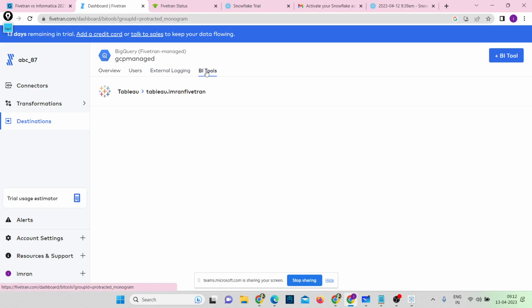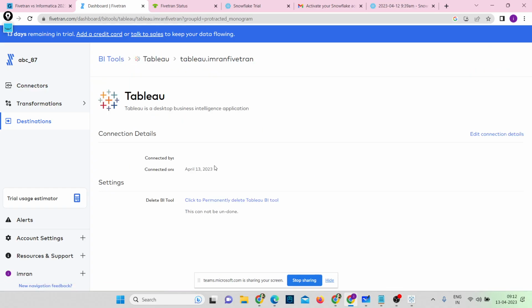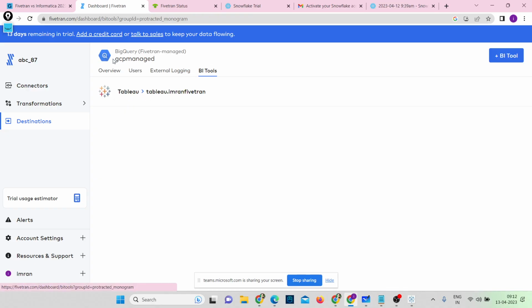So here under the BI tools, you can see which email address. Right now it's not connected, but if people have connected, you can go and check where it has got connected. Here you can delete it. If you want to delete this BI tool, you can just delete it. Okay, so fine.